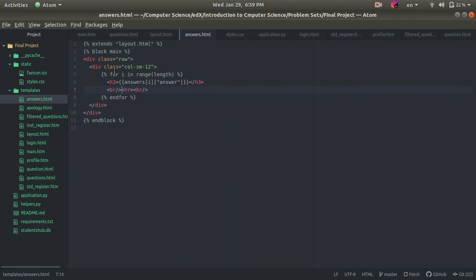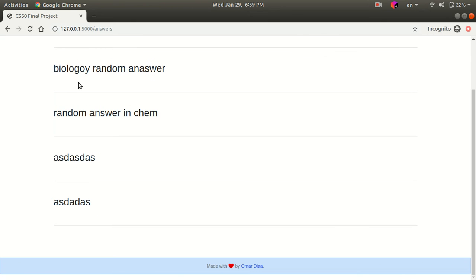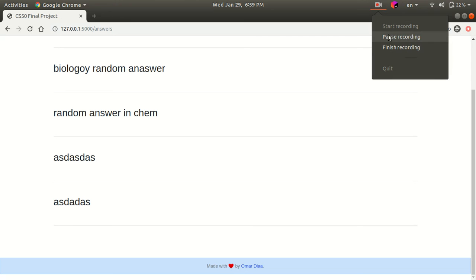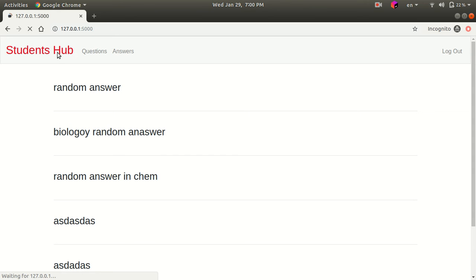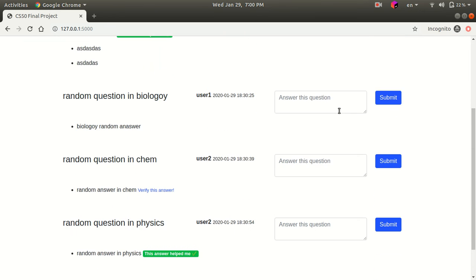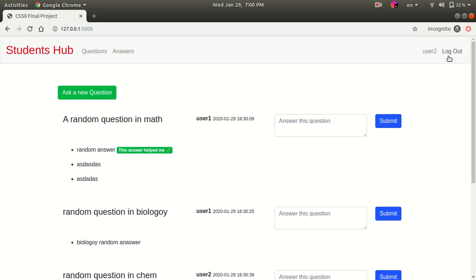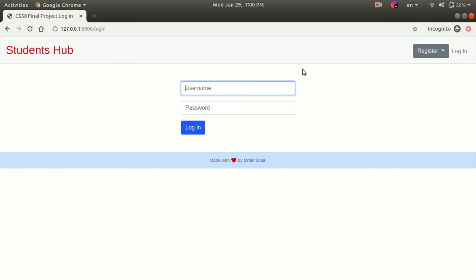answers.html just loops with a changed syntax and displays the answer in h3, and makes a horizontal line here. And this is my final project. Sorry for that. This is my last function, log out, redirect to login, made by me.